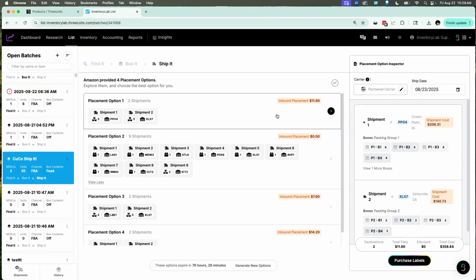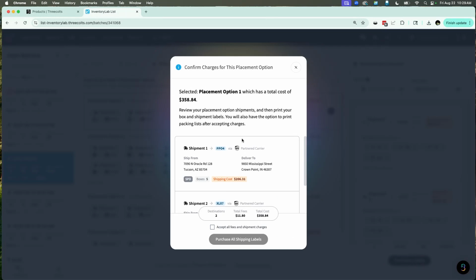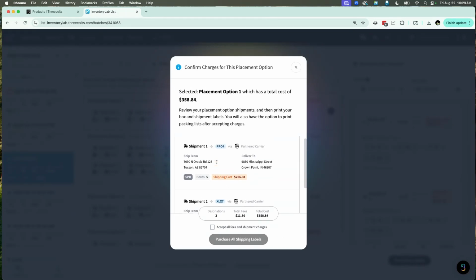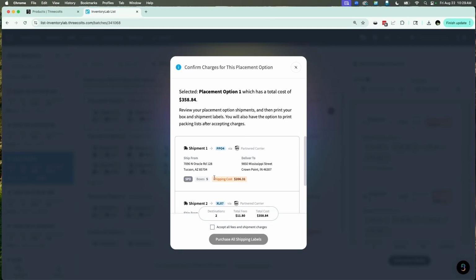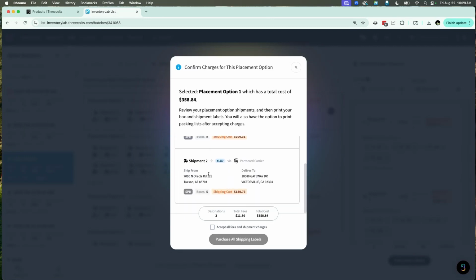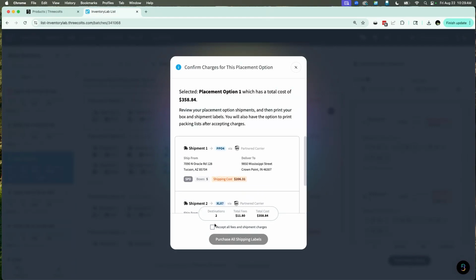Let's go ahead and select this first placement option. Let's go ahead and purchase our labels. So it's going to tell us our total cost, and let us know how many boxes are going into which shipment. And then we can accept all fees and shipment charges and purchase all shipping labels.